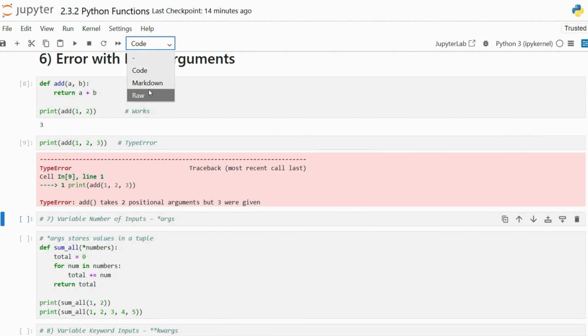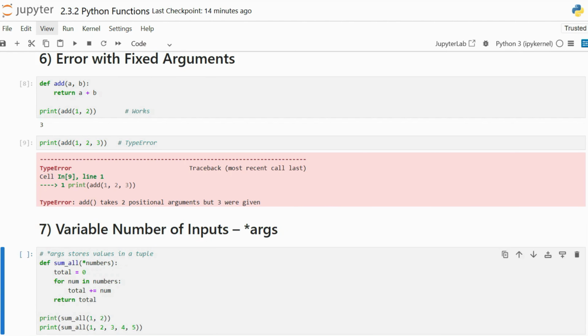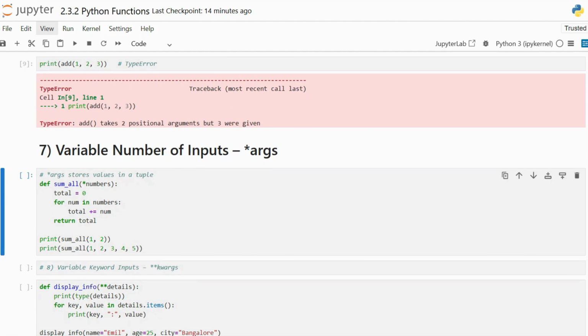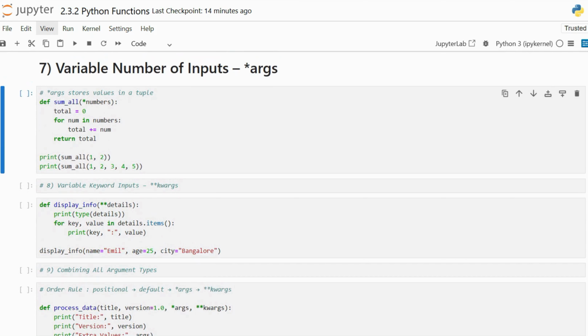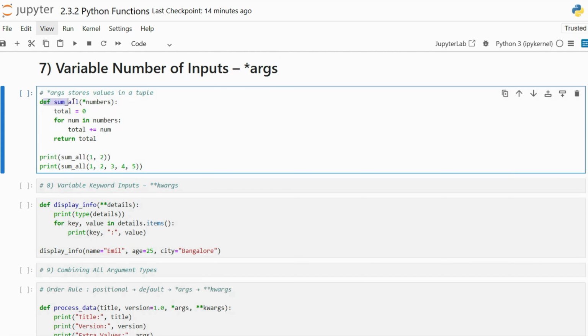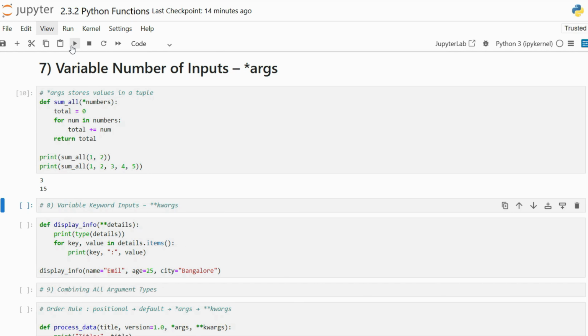Python solves this problem using star arguments called star args. When we add a star before a parameter, Python collects all extra positional values and stores them inside a tuple. Using star args, we can create a function that adds any number of values. This makes our function very flexible.